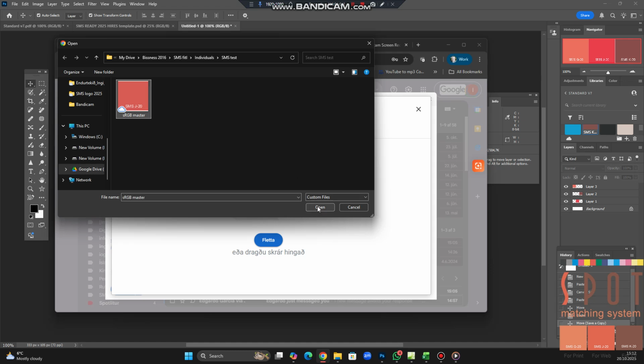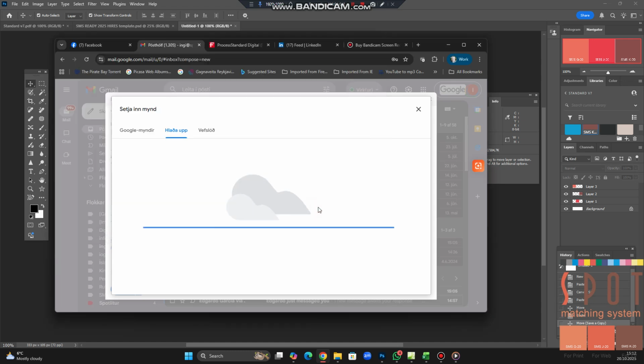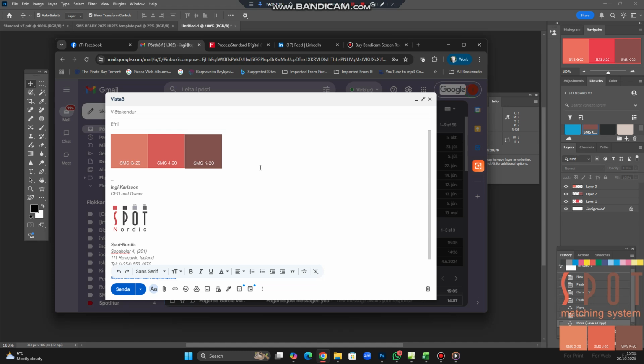But in this case, we're going to email our suggested SMS colors to the customer, and you can simply put them inside your email and email it to the customer, and make sure that he or she approves of the colors before you move forward and start designing.